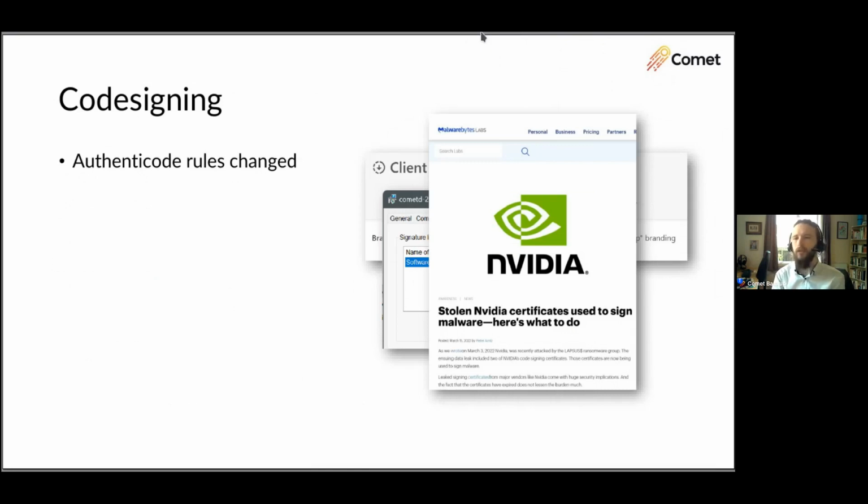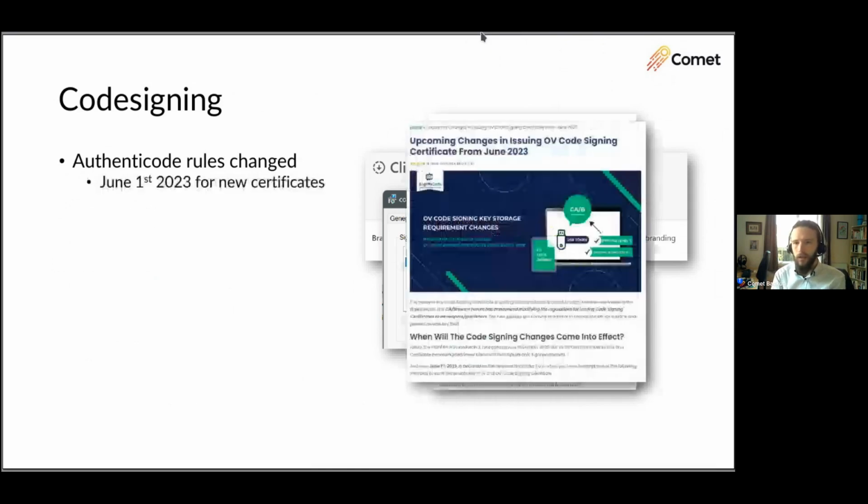Any newly issued code signing certificates can no longer be stored as plain files on disk, but must instead be stored in a hardware security module or equivalent isolated device. Now, Comet has long supported Authenticode certificates using either certificate files on disk or via plugin HSM devices that are compatible with the PKCS 11 standard. Up until now, we mostly worked on this HSM support because there are two tiers of Authenticode available. There's the basic one, and then you can pay extra for extended validation.